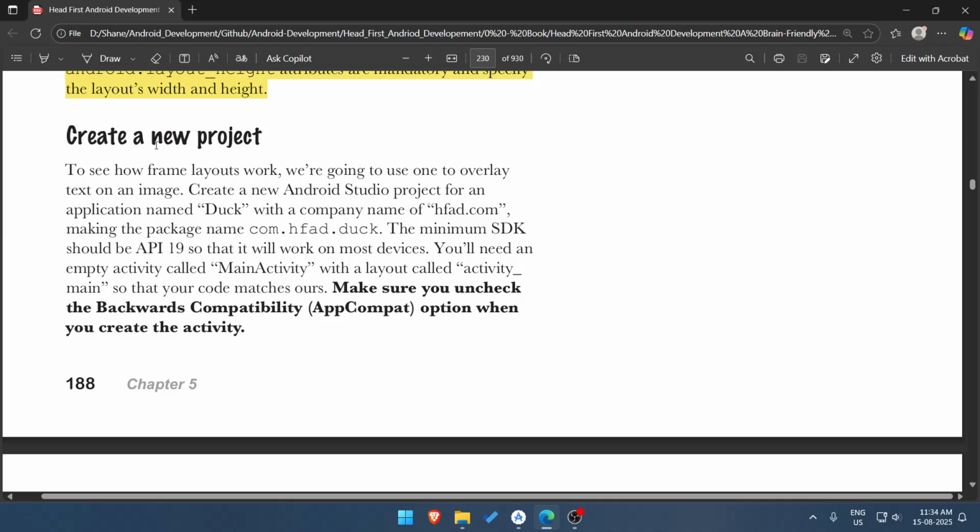Okay, create a new project. To see how frame layouts work, we're going to use one to overlay text on an image. Create a new Android Studio project for an application named Duck with a company name, making the package the same. The minimum SDK should be 19 so that it will work on most devices. You'll need an empty activity called MainActivity with a layout called activity_main so the code matches ours.